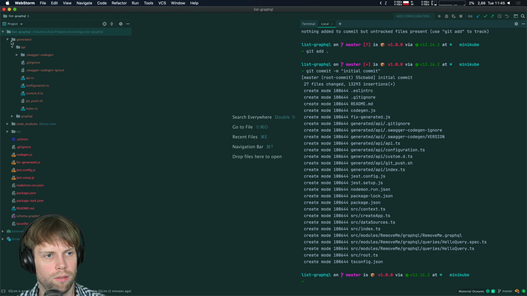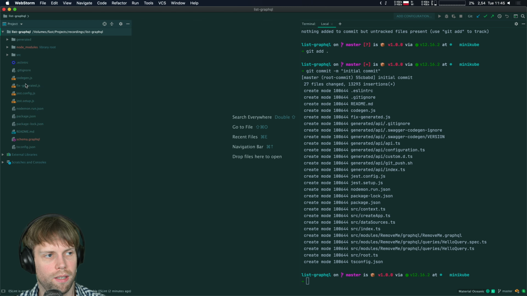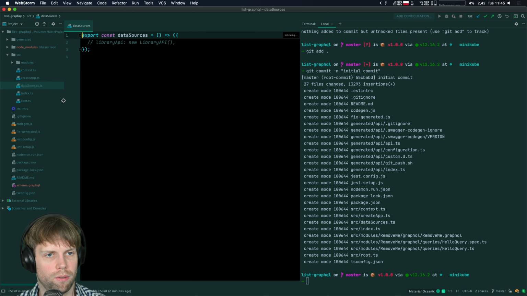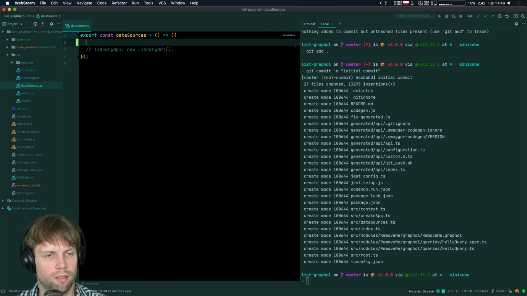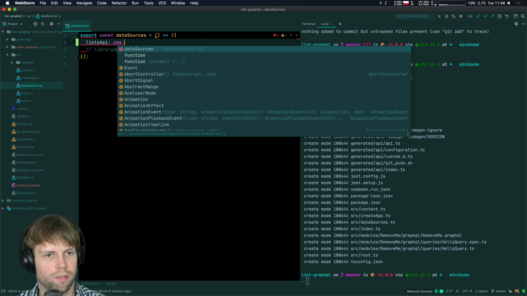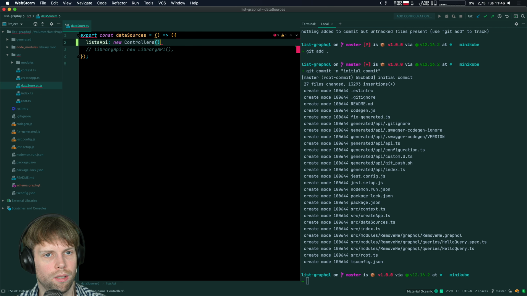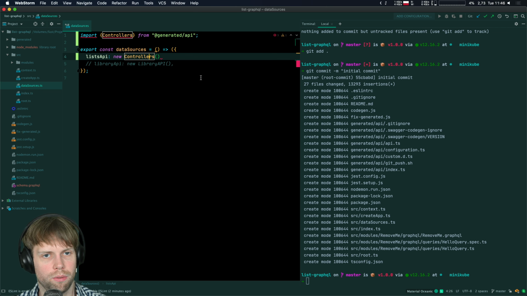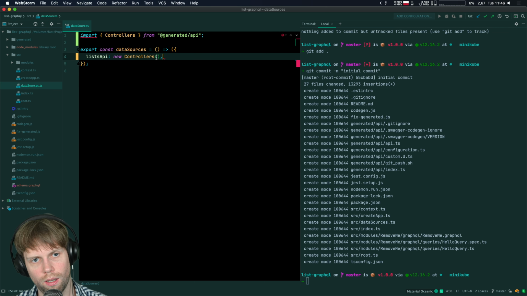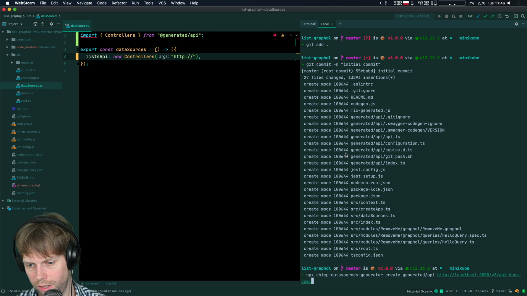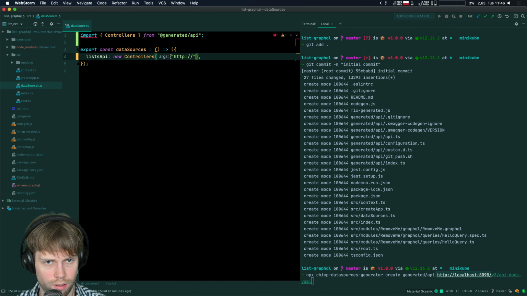The first thing we need to do after generating the API is to add it to a function that will provide the data sources. So this is a typical Apollo pattern. We're just gonna say new controllers, and we'll import this one. We need to pass here the URL to the microservice that will be used for this controller.